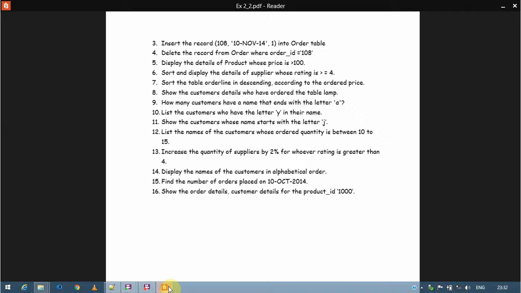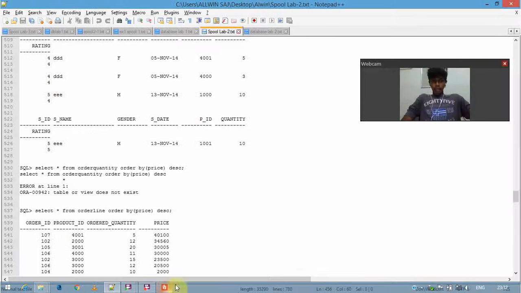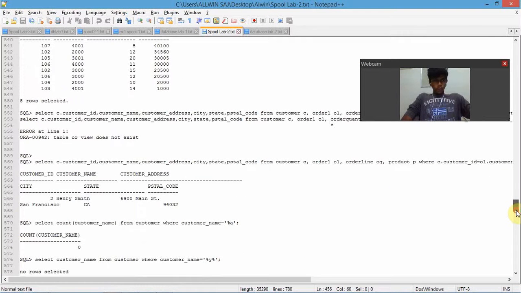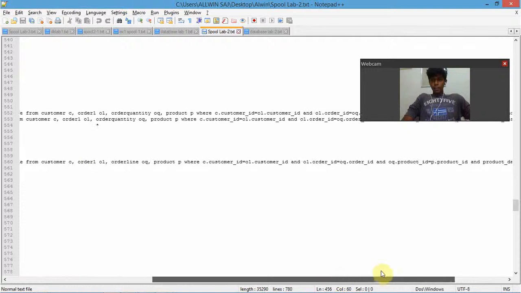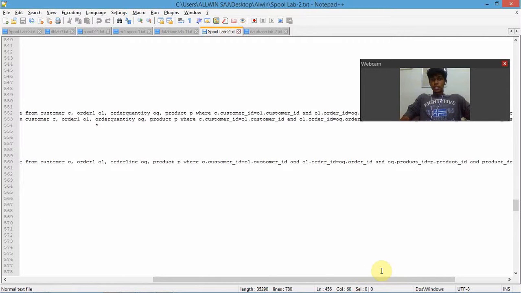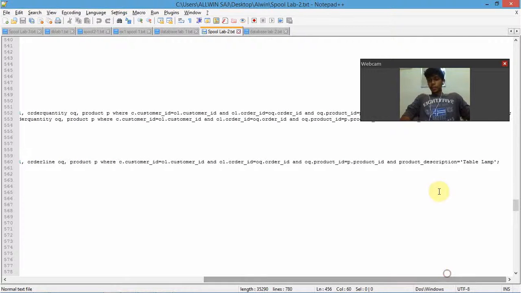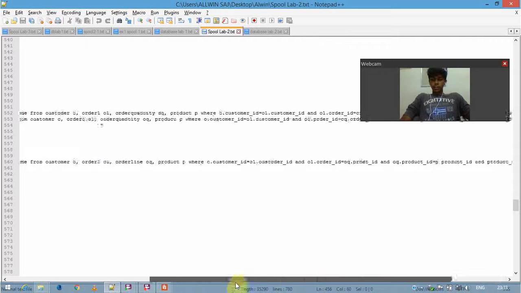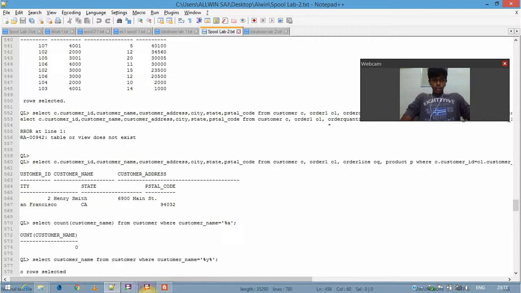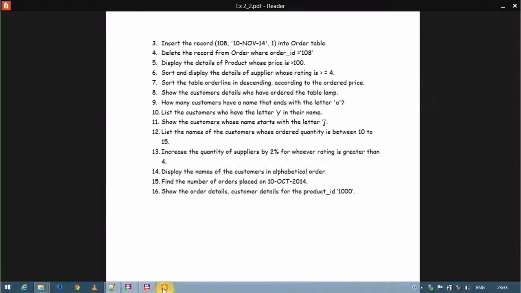Next question is show the customer details who have ordered the table lamp. For that, this is the code. Select star, or whatever attributes we want to display, we can write it. And if we want to combine two tables, we must equalize the common attributes in those tables and write the conditions for it. Now the condition is product description is table lamp.